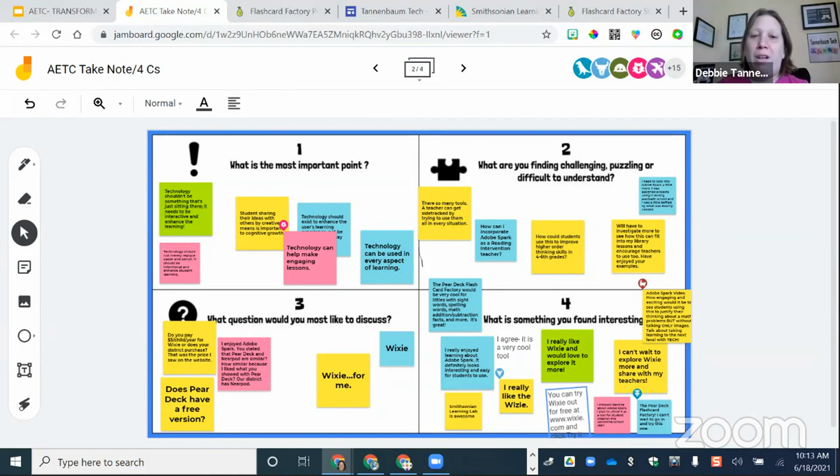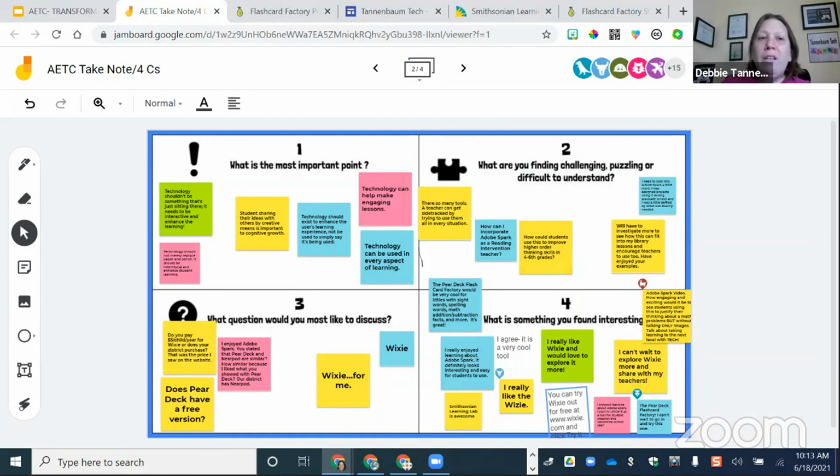I see a lot of you are also loving Adobe Spark. It's really, really great. My feeling is if I'm sharing a tool, I really believe in it. I talk about 10 tools as part of my Transform Tech tools, and we've gone through pretty much all of them here. We've talked about Pear Deck and Flashcard Factory and Smithsonian Learning Lab and Adobe Spark. I think the only one that I haven't talked about is Google Forms. So we've really covered most of them. And I just love all of your comments.